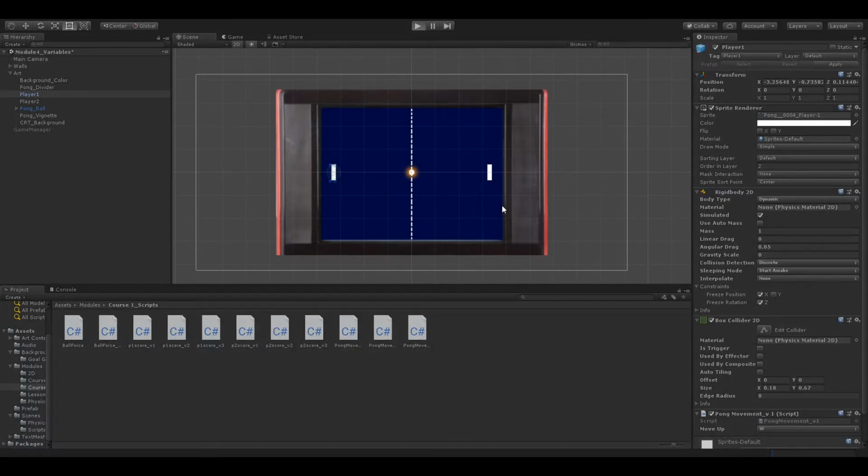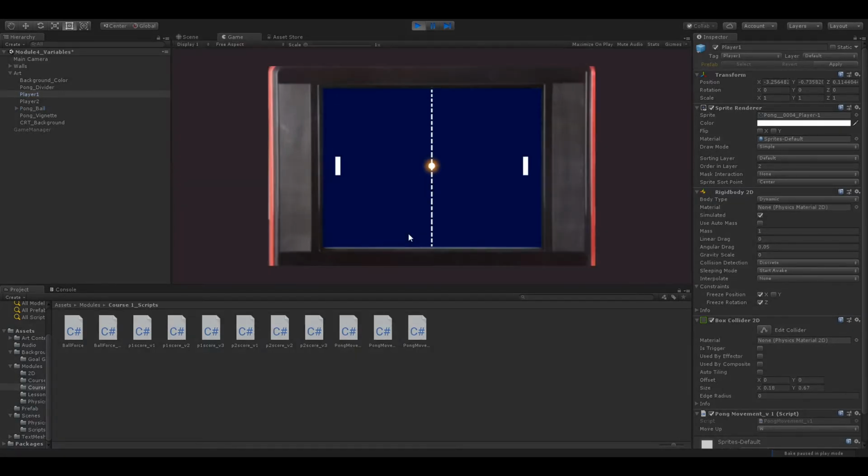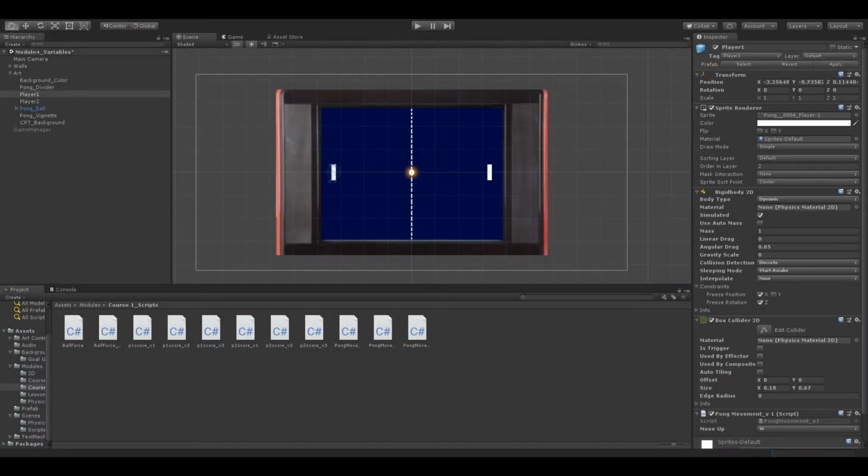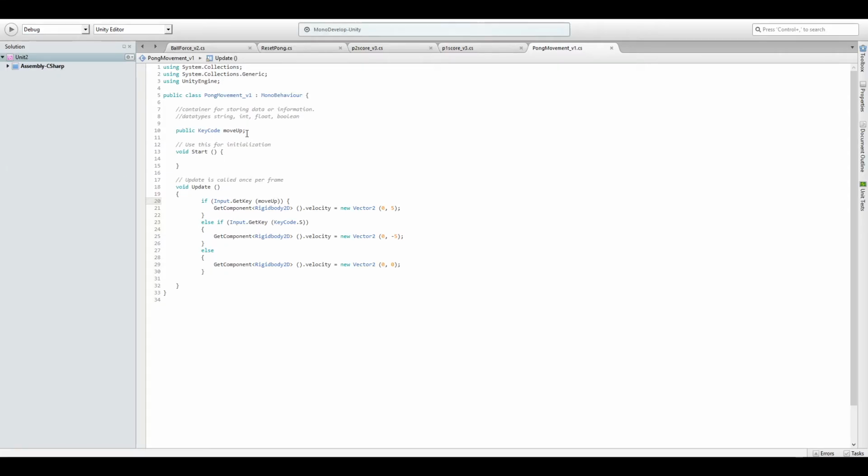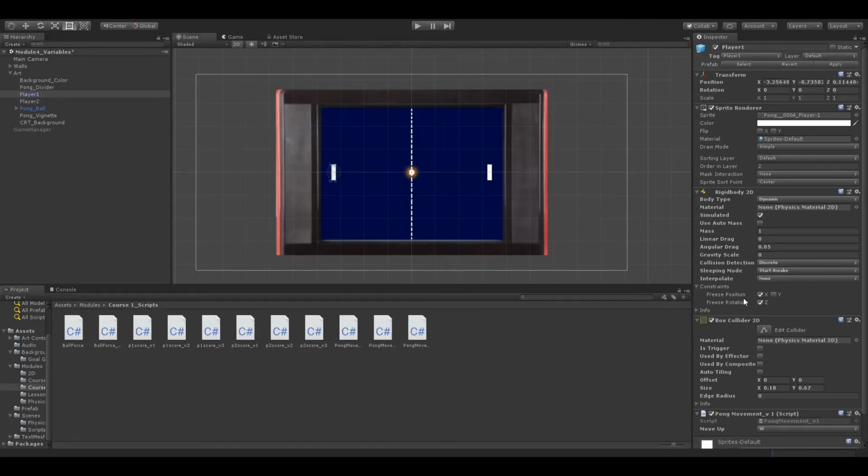So I play the game. If I press the W key, my character moves up, and if I press the up arrow, player 2 moves up as well. That's all because we stored the information for moving up, that key code, inside of a variable, and we can change that variable anytime we want inside of Unity, like so.